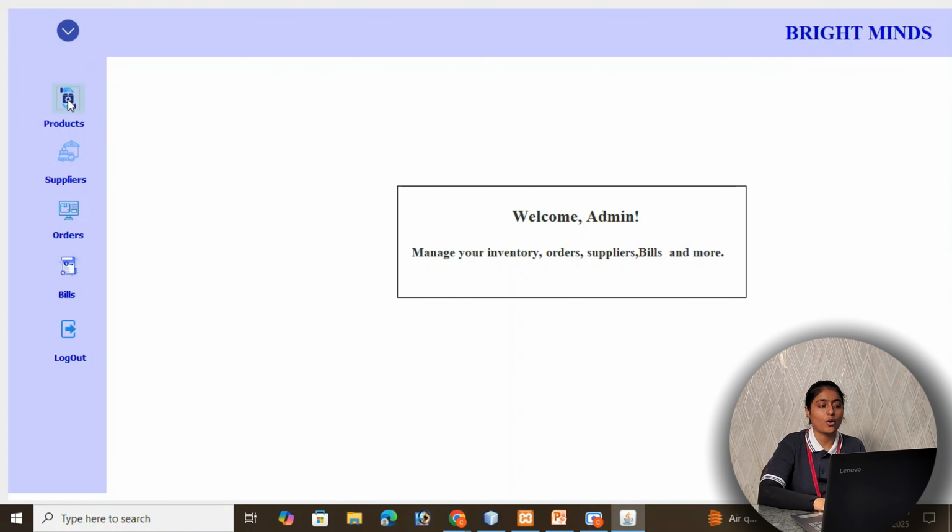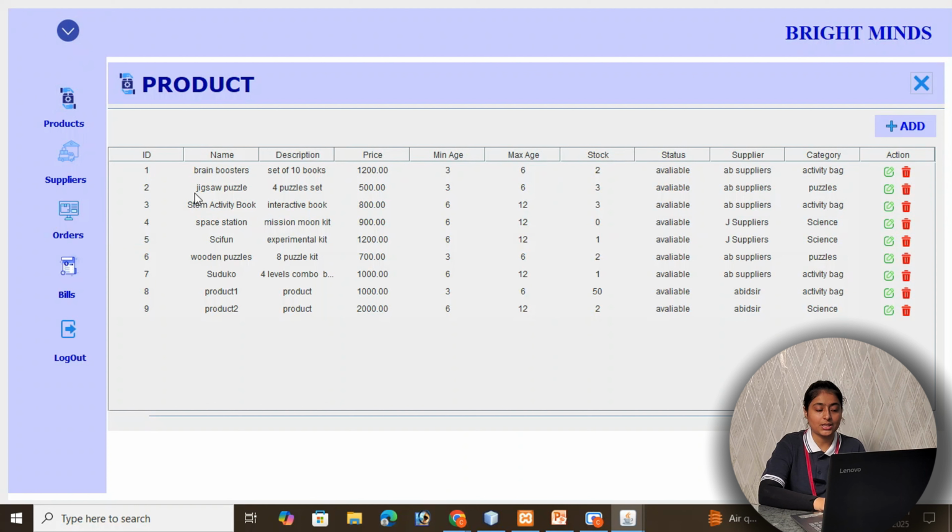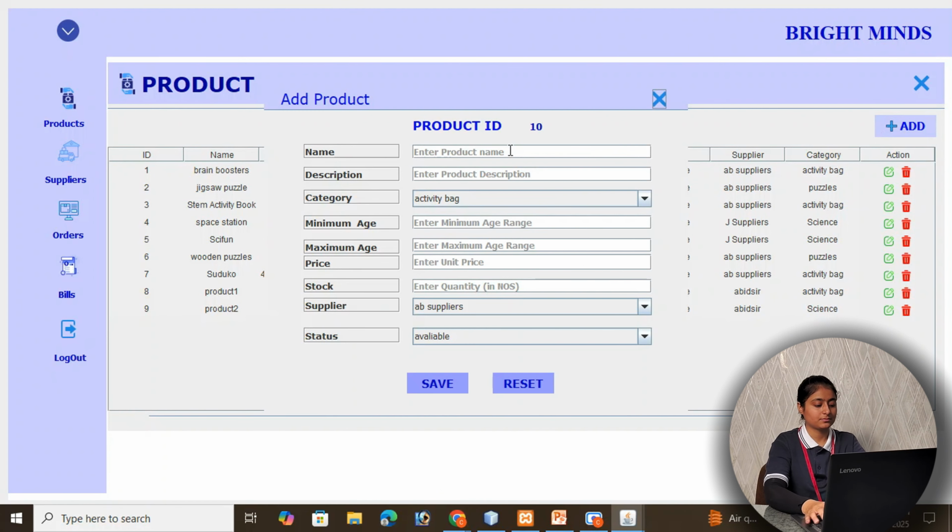Here I would be having all the products with their description and the price, with the age groups and the categories supplied by a particular supplier, to manage my inventory and to have a look over the inventory. The admin can manage the inventory by adding to it and by deleting and editing the products. So if we want to add a product, we can add a product.